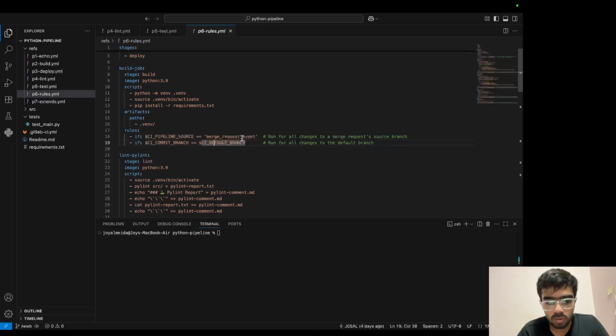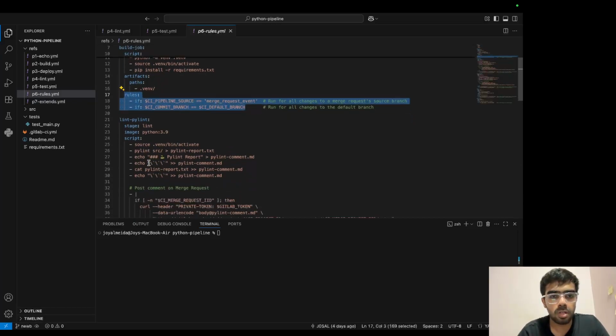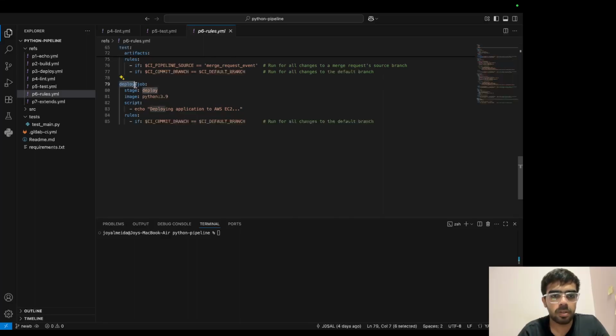The first rule tells the runner to run the pipeline only when the user opens a merge request to the master branch. And the second rule tells the runner to execute this job only when the commit is made into a default branch. So these two rules are constant throughout the pipeline except for the deploy job.